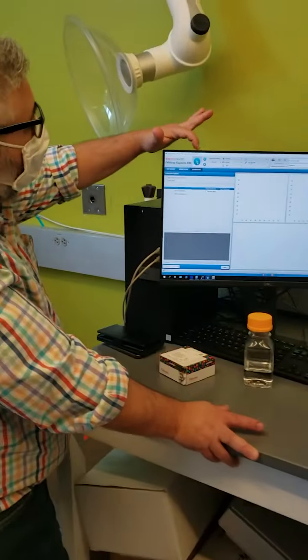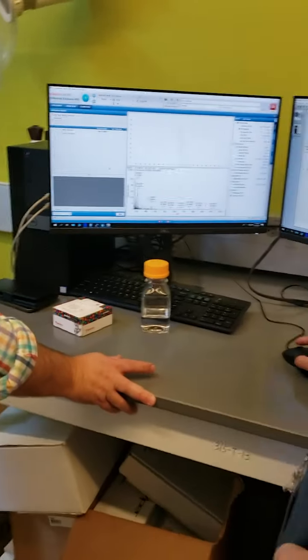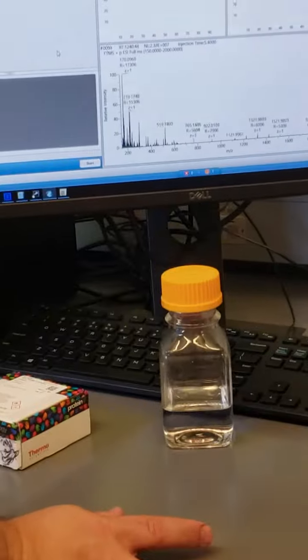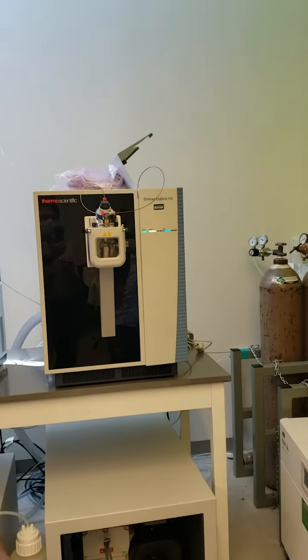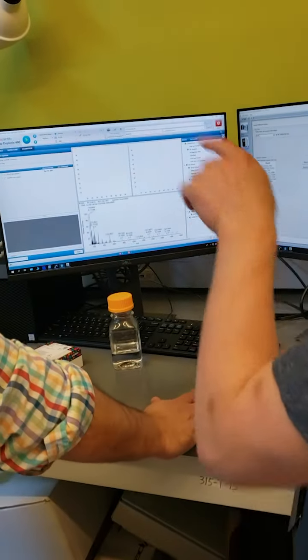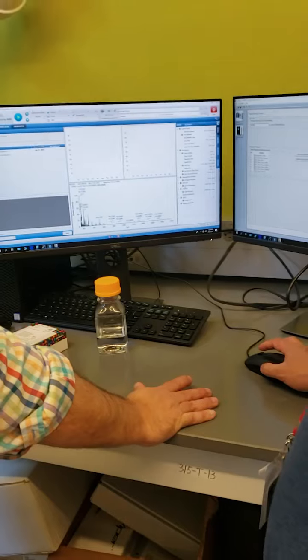All right, so status is still amber, so it means something's still coming up. So the HCD cell pressure needs to come up. Yeah, we need to wait a little bit. Yeah, it's gonna take a few minutes.